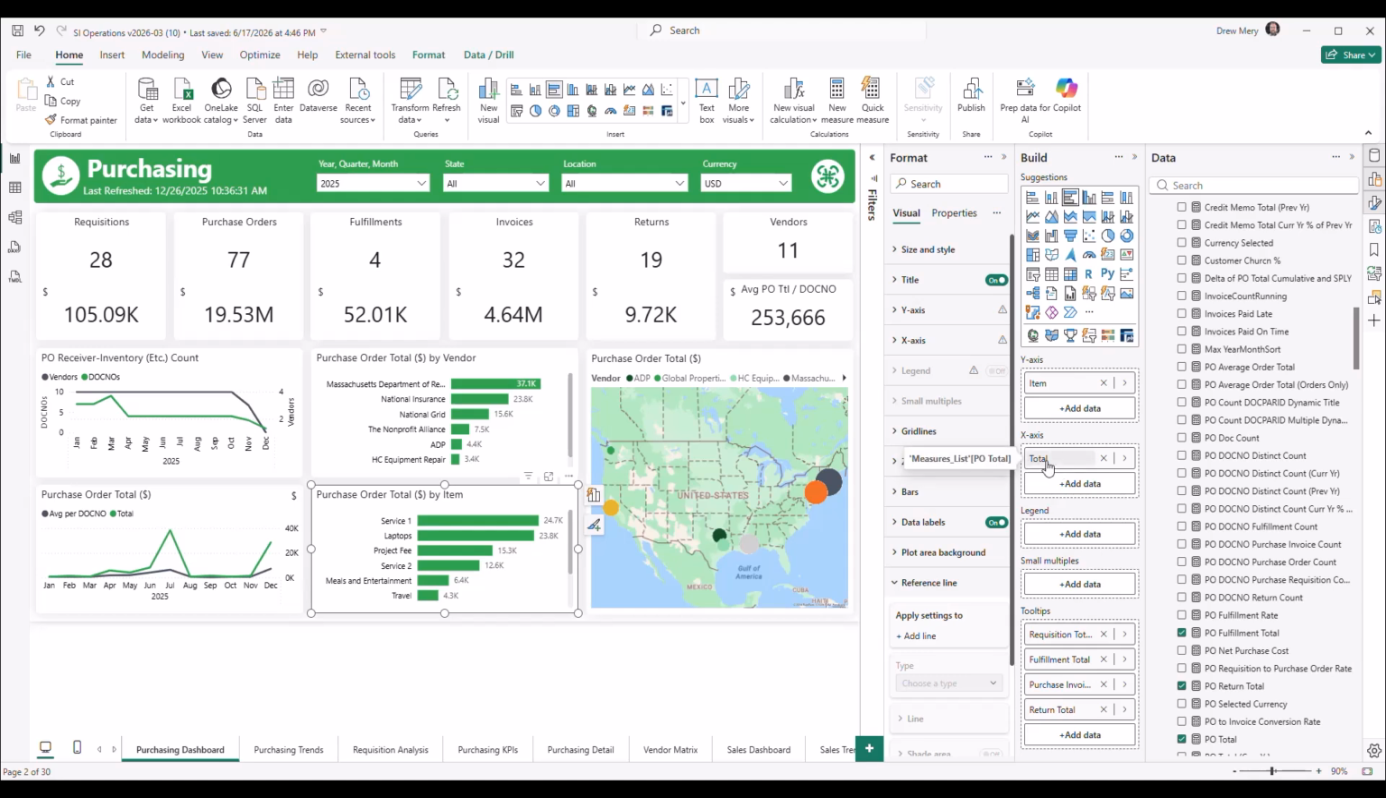So yes, you can change the name. If I double click, that allows you to edit the name. Originally when I put this in here, it's PO total, but I can just double click that and change that to total. And then here you have a tooltip section where you can add additional measures. So if I hover over a bar, we see those additional measures.